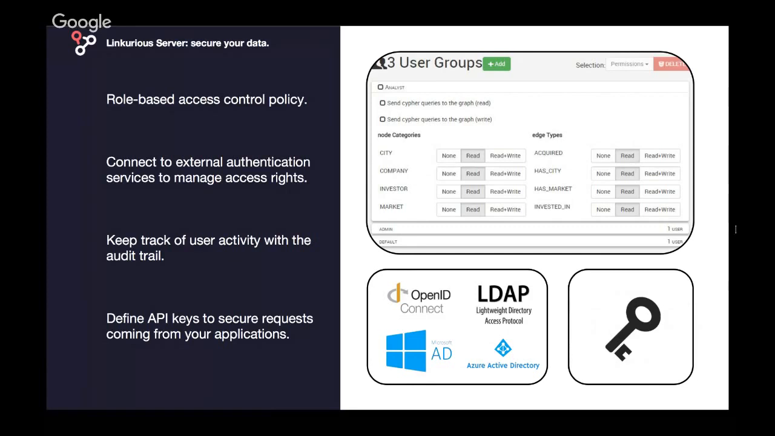There's also another interesting feature, which is the Audit Trail, which enables you to record every activity that users have on the server. So searches they make, nodes they see, changes they make to the data, everything can be recorded in an audit trail, in a log. Another interesting security feature is the ability to define API keys. External web applications are authenticated when they try to make API calls. So everything that comes inside the server is actually secured by that API key.